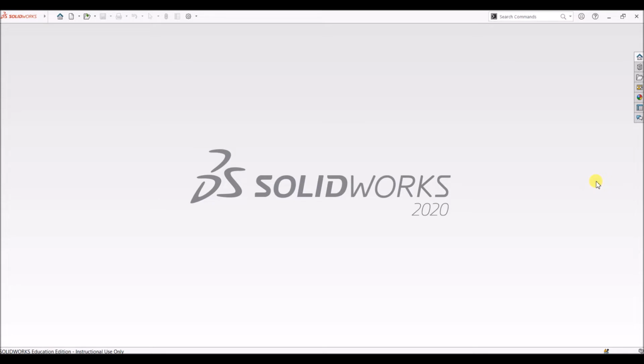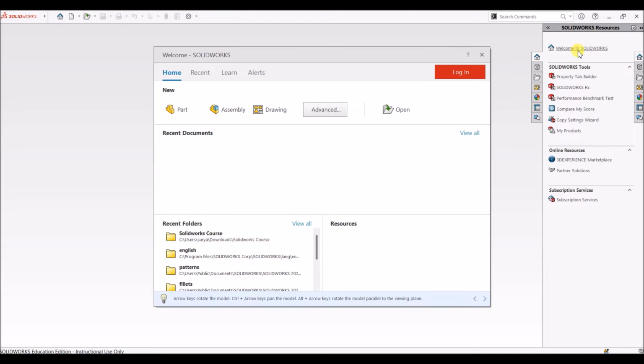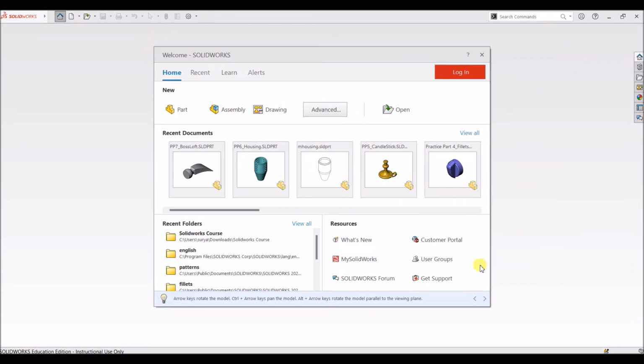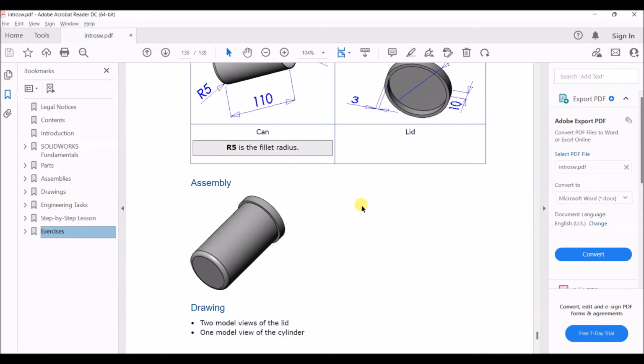After you open the software, this is what you usually see. Go to Resources tab, which is here, and go to Welcome to SolidWorks. A pop-up will show, and under Learn tab you can have access to the material. This is basically the study material introducing SolidWorks, and then we have tutorials, which is step-by-step interactive instruction. So click on Introducing SolidWorks and that will open a PDF file.